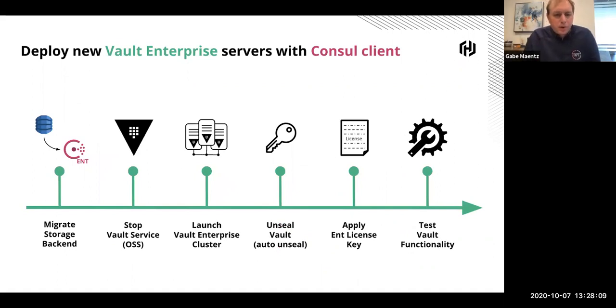The timeline for this approach would be the same as the previous: migrate your storage, use that Vault operator migrate command, get the data moved over into a Consul cluster, stop Vault. So we don't want to have Vault up and running while we're bringing the new cluster online, right? So trying to avoid those conflicts. So stop the open source Vault service. Launch the Vault Enterprise cluster.